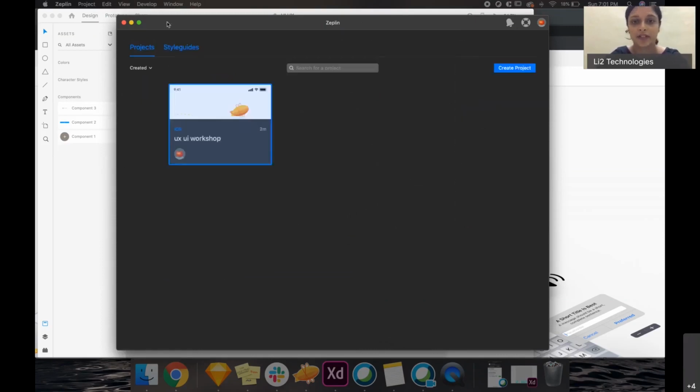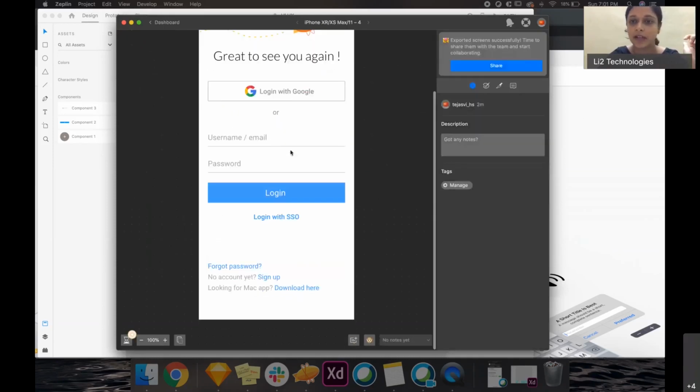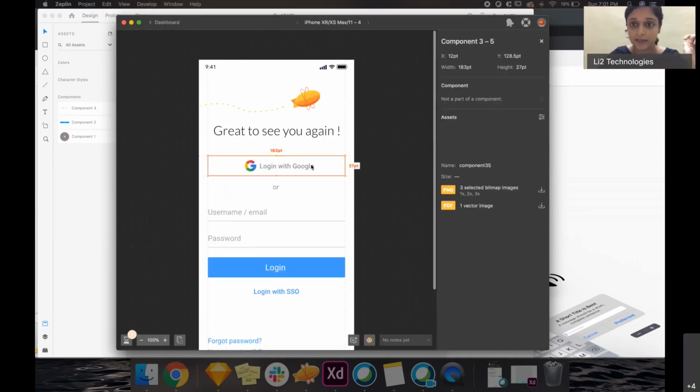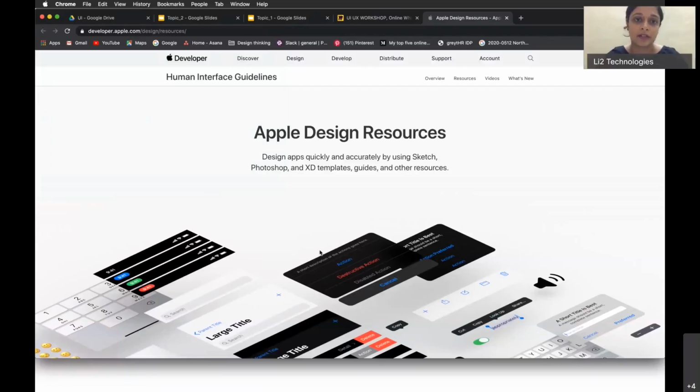You go back to your projects. You can have a number of projects. Click on this project. You have all the screens here. Zeppelin is a very simple tool, and this is how we use it. Now I'm going to quickly go back to our presentation. I have a couple of things I would want to cover, but I'm not sure if we'll be able to do them.